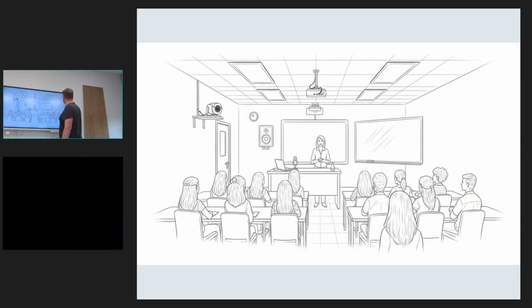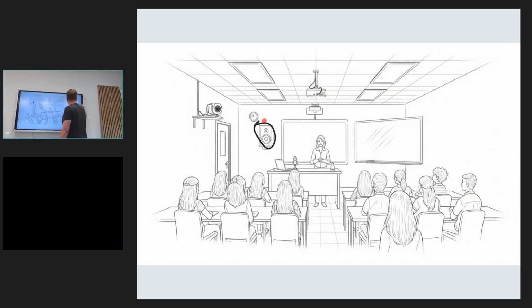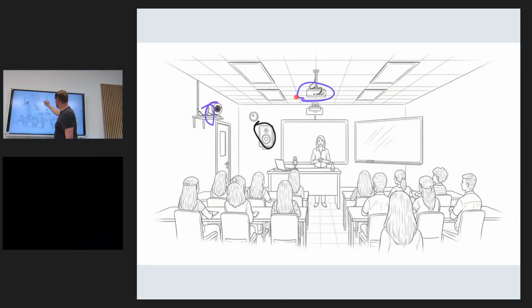Oh, I can do this like this. One second, so you can see it better. So you have the loudspeaker. You have maybe some kind of camera. Obviously, you have the projector that projects onto the area, and somehow you need something to connect all this, which is usually done with a laptop that the teacher brings to the room.